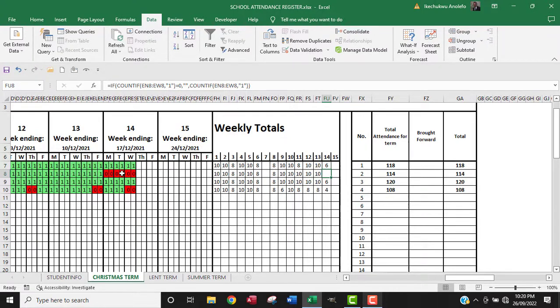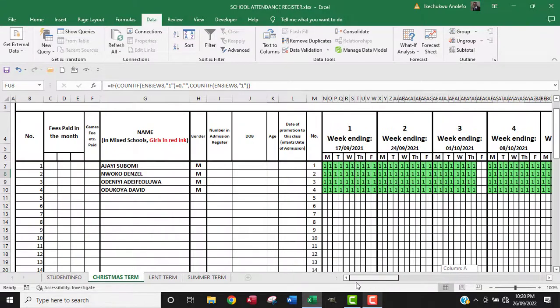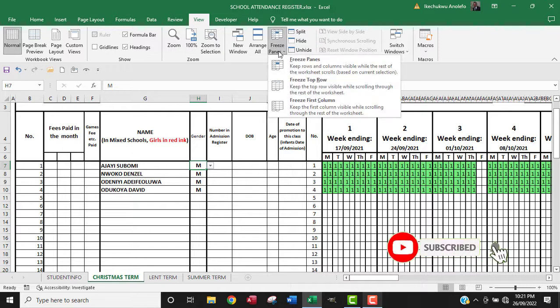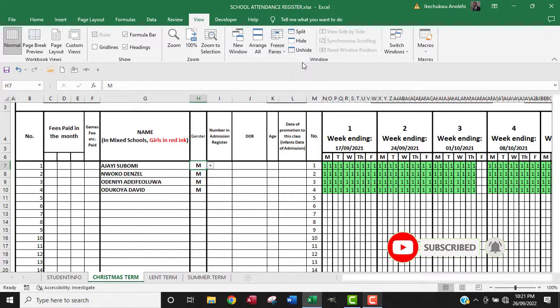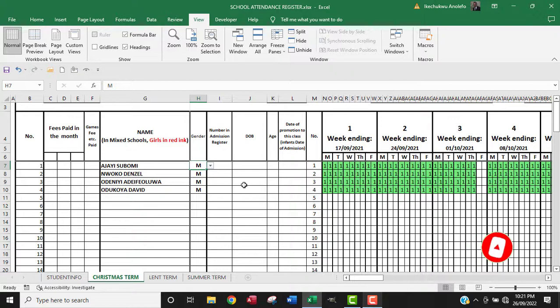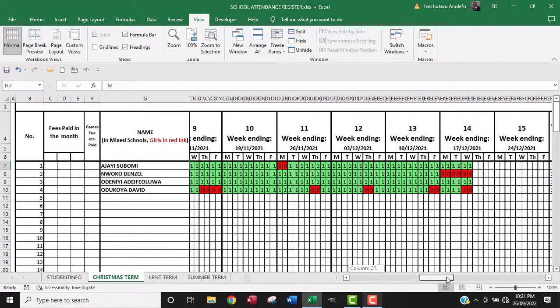So the second student did not come at all. In fact, let me do something here. Let me just click here. This thing I normally do. Let me click right here, and then go to View, if I'm not mistaken, and then Freeze Frame. I suppose it's going to freeze up and left, right? So by the time I move to this side, good. This is what I need.